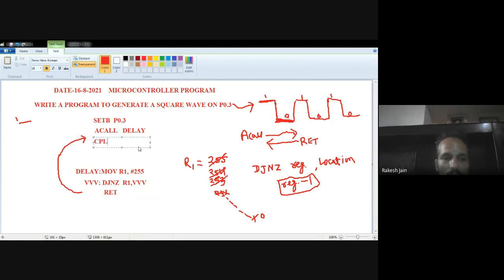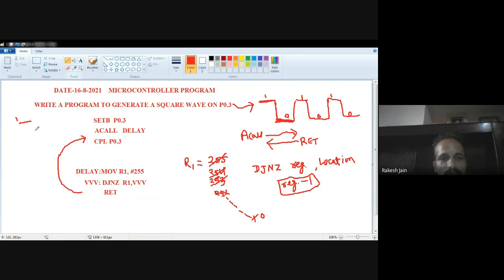So I write down complement P0.3. Complement P0.3 means whatever the previous value of P0.3 was, it will now be complemented. So it was 1, now it will be 0.